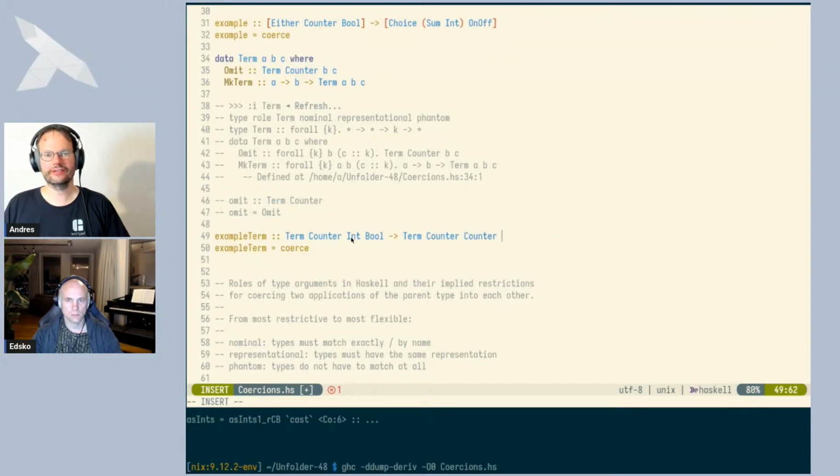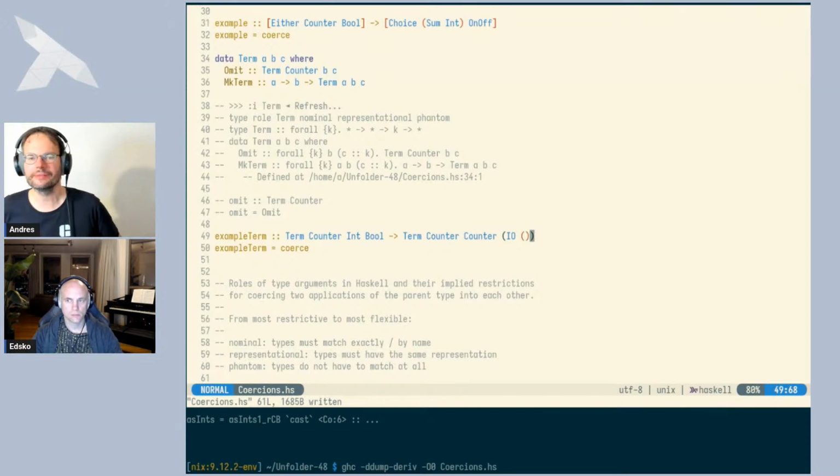So we could, for example, coerce a counter int bool to a term counter. The second one is representational, so we can go from int to counter here, and here we can go from, I don't know, bool to IO unit or something like that, and that's entirely fine. Pick a completely different type, because the type does not occur in practice. And so GHC keeps track of these roles for data types.